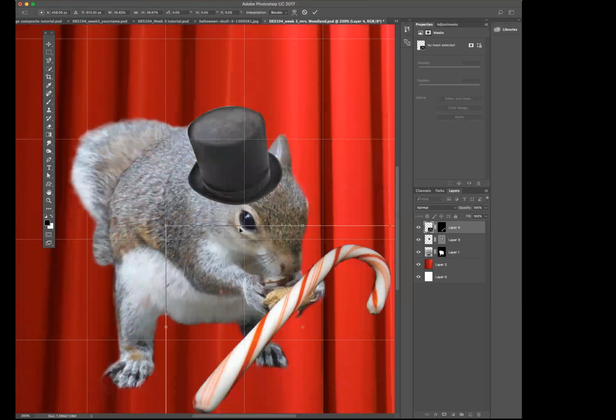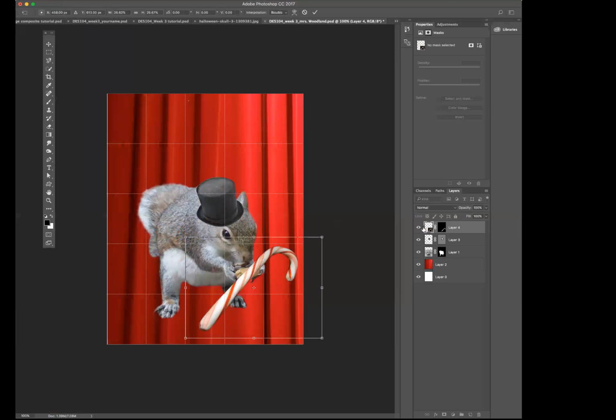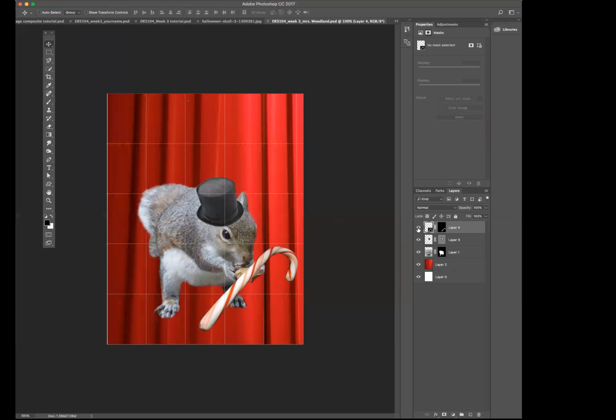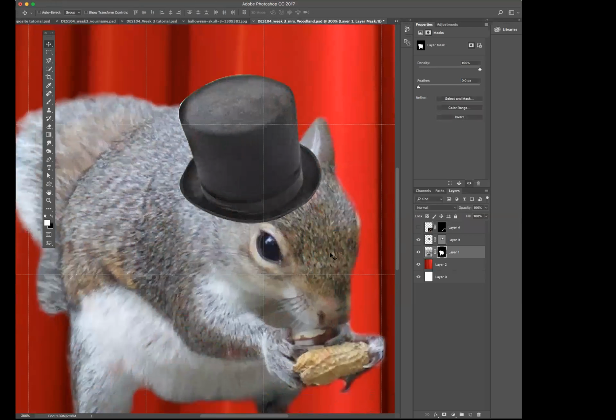Now he's holding that peanut, and I might want to get rid of that peanut, so I'm just going to hide this candy cane layer for just a minute. I'm going to hide it because I will need to work with this peanut thing for a minute. So I'm going to click on the mask, the layer mask of the squirrel. I need to go in and I need to clean this up.